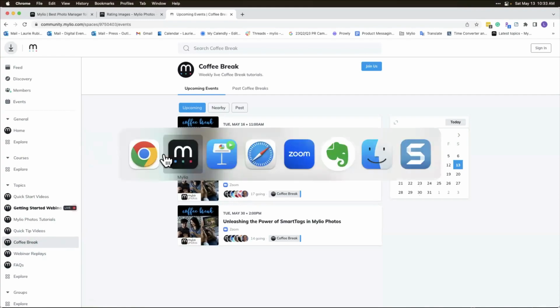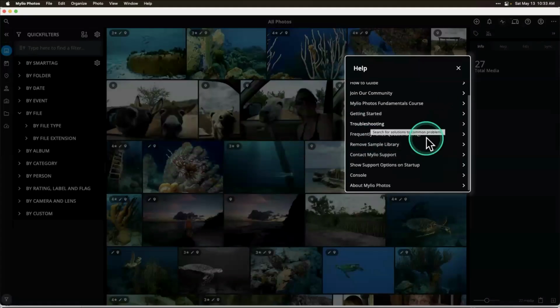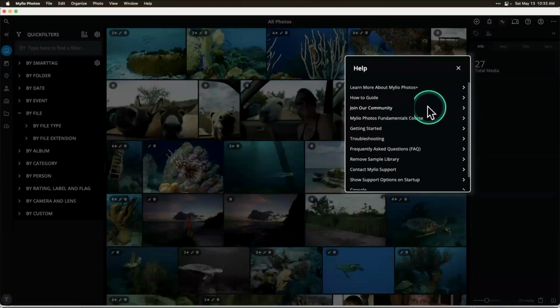Great. And I do want to show one last thing. We do have a contacting Mylio support. If you need to contact our tech support, there's a form that you would fill out and then they'd be able to help you. But there's also FAQs, some troubleshooting options here that you can take a look at. So do check out the help options here so that you can get more information about your program.